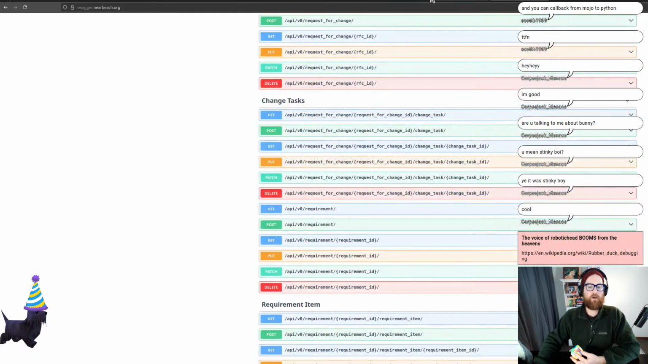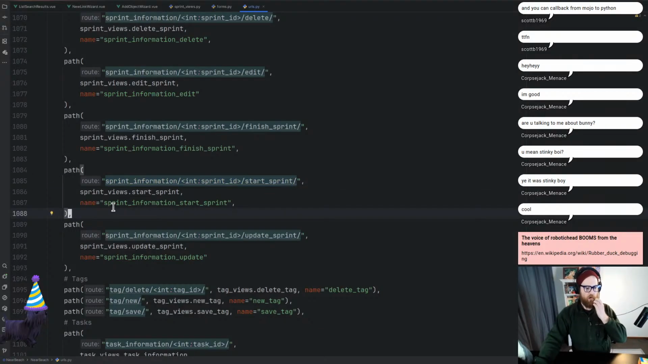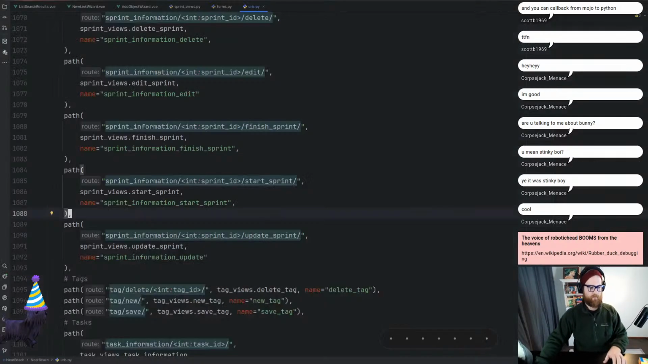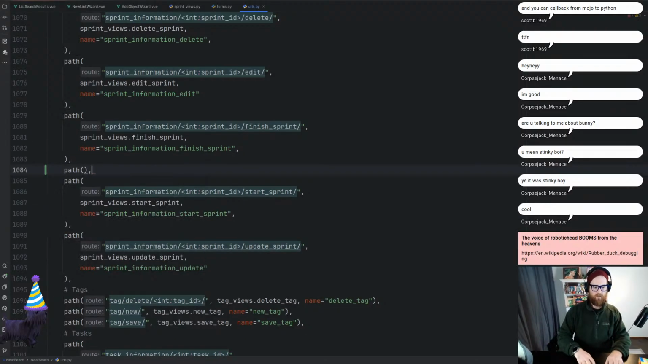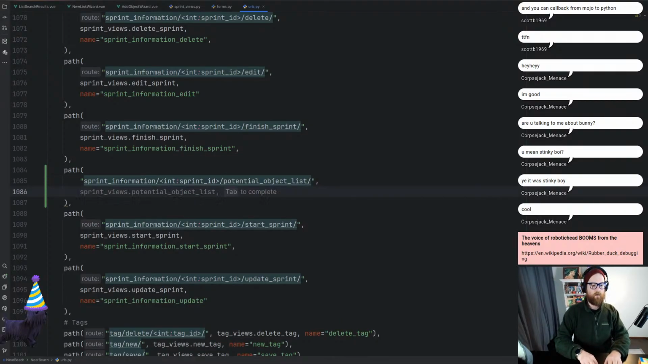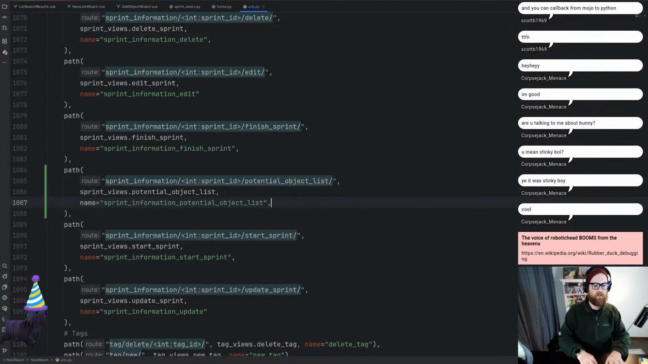All right, cool. So what I'm going to do is change the URL. This will be the path. What we want to do is have a route, and it'll be sprint information. We're not doing finish. We are doing this potential object list. Then we'll have sprint views.potential object list, and then the name will be sprint. I'm going to double check that against the other one.